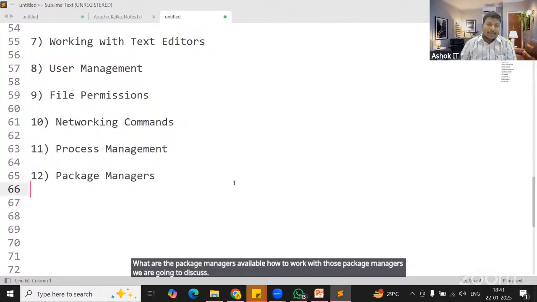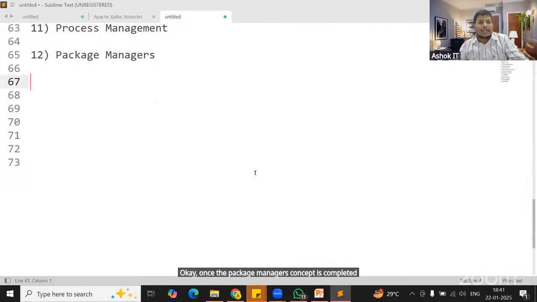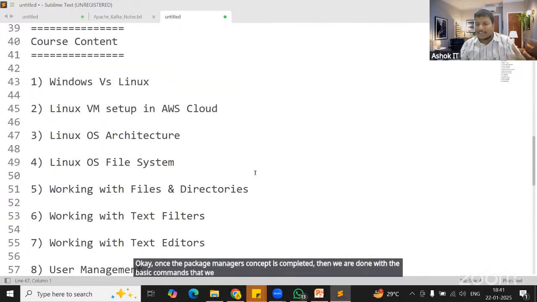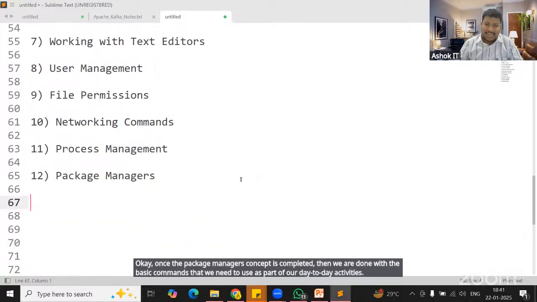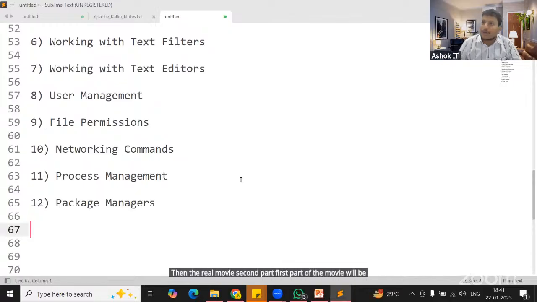Once the package managers concept is completed, then we are done with the basic commands that we need to use as part of our day-to-day activities in Linux. Then the real movie, the second part. The first part of the movie will be completed with these 12 topics.